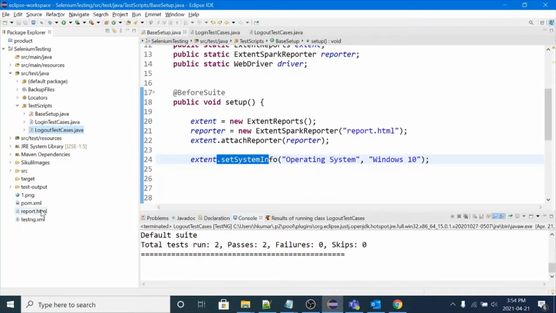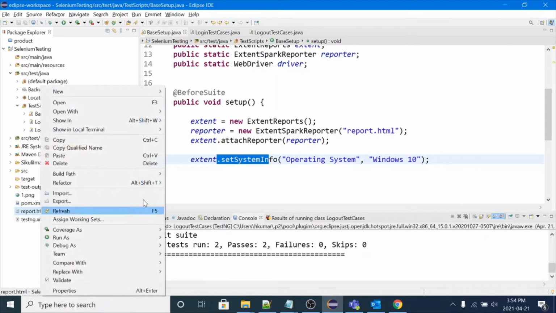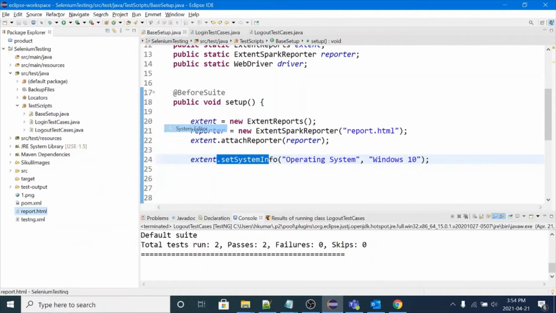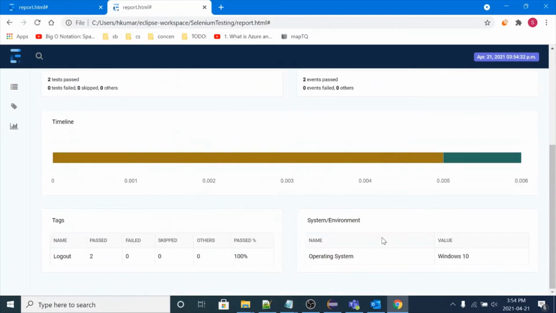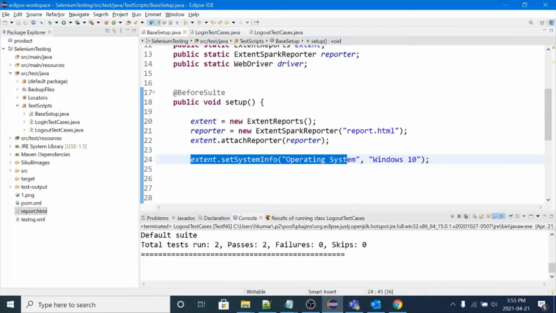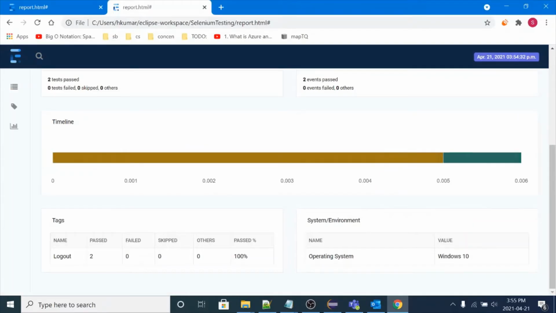Okay, so let me reopen report.html, open with system editor. So let me find system information. Guys, have a look. This is now visible. This particular component is visible here. So we have set operating system here and value as Windows 10. So it's visible here, operating system Windows 10.